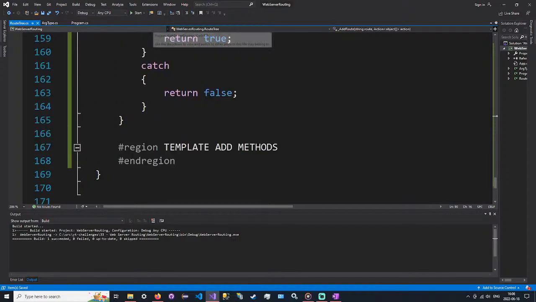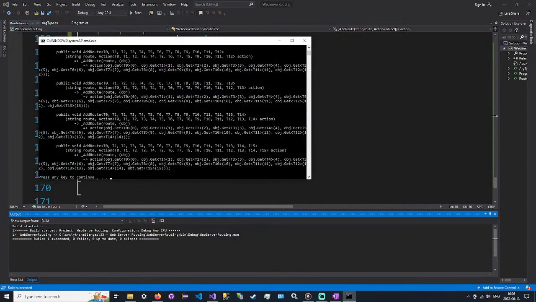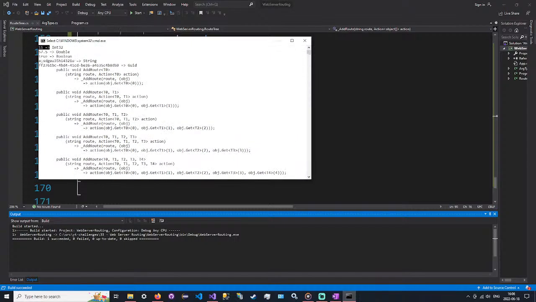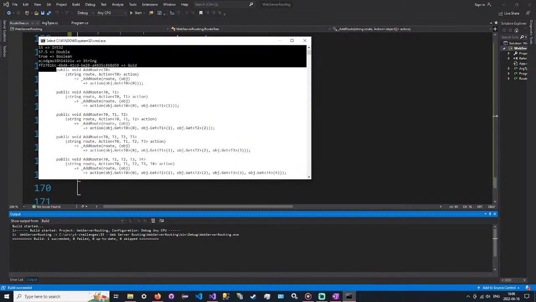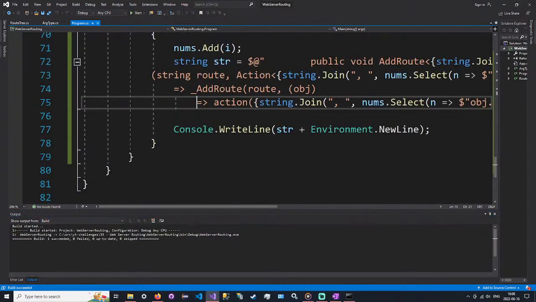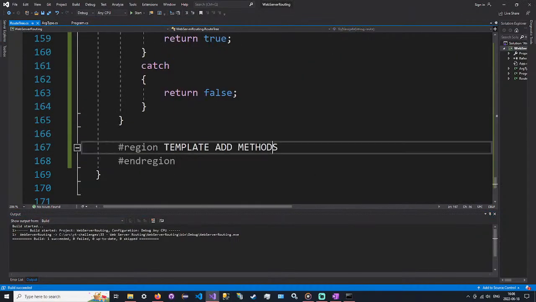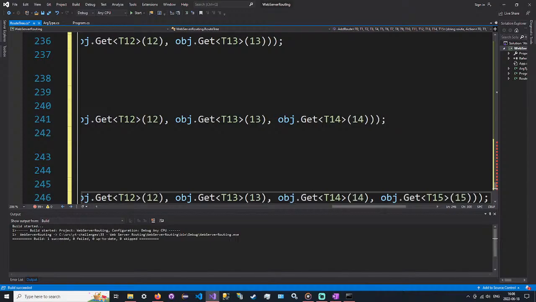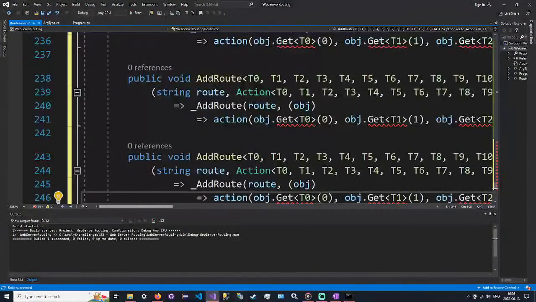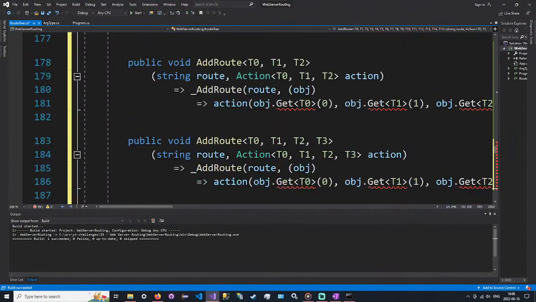Now if we run it, let's just copy and paste into route tree. Okay, this should be all good. Couple of errors, but I'll fix that in a second.